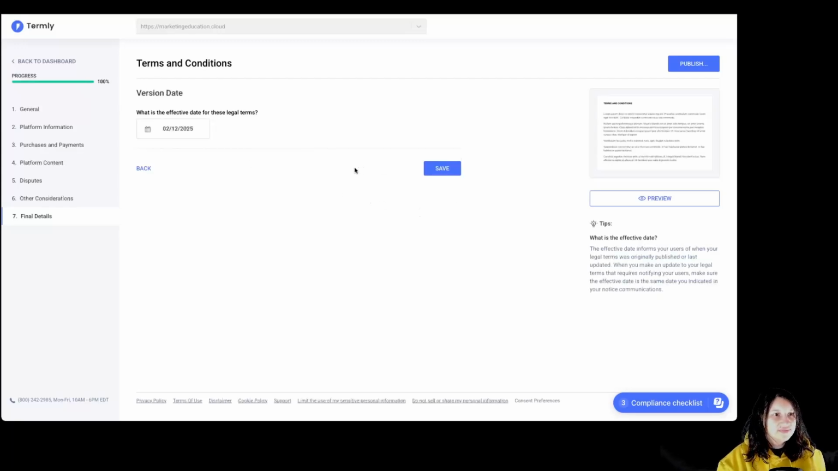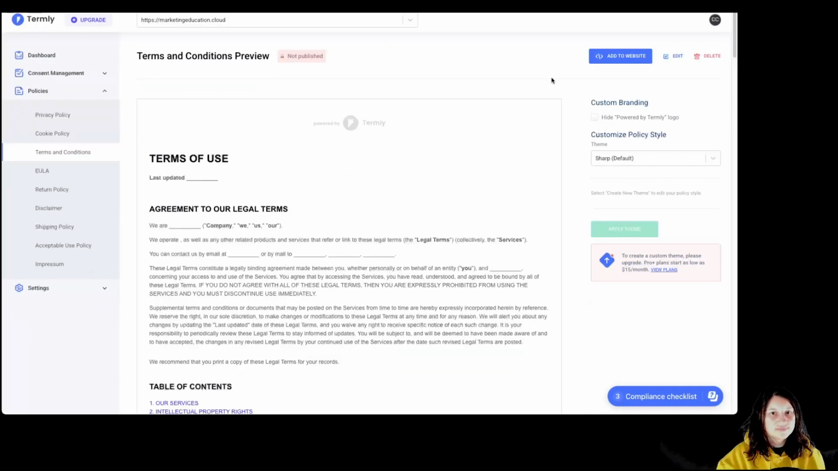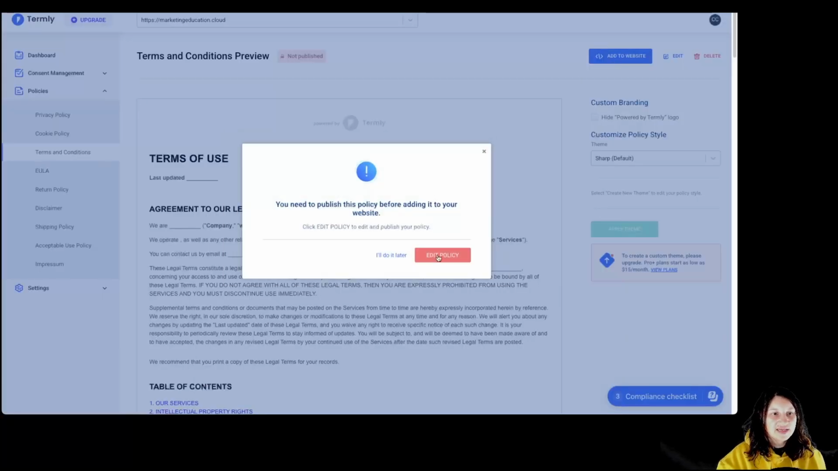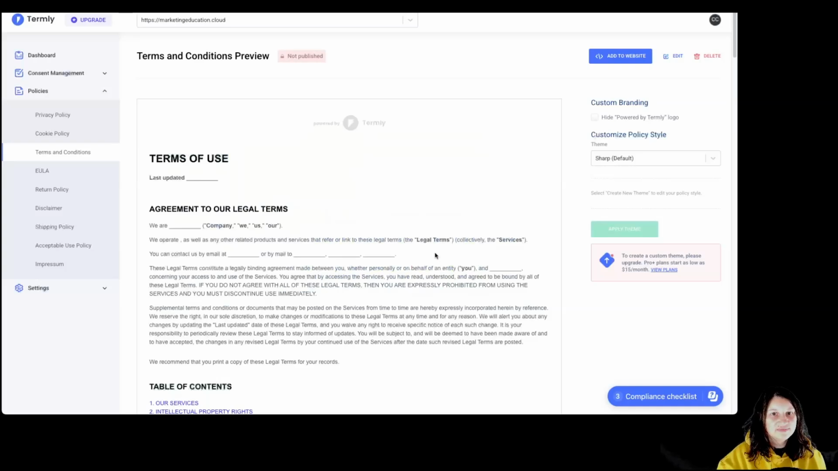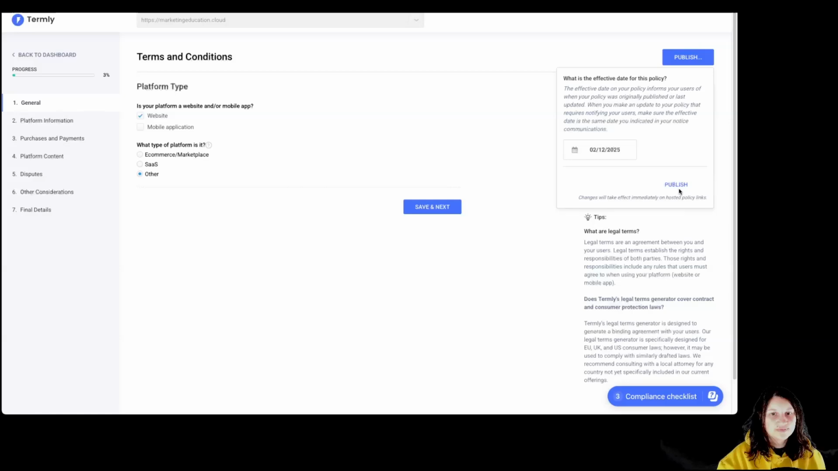The date. So now let's click over here to add the website. Let's publish first the policy, like so.